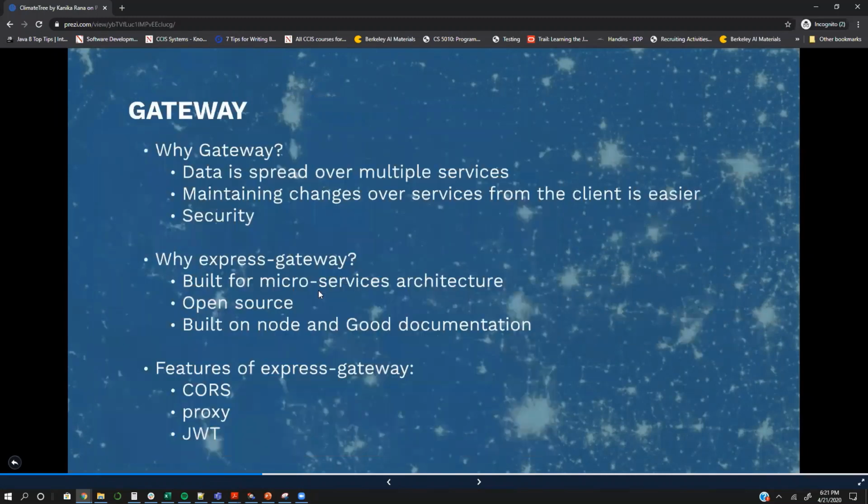So going on to the question, why are we using a gateway? It is because in the microservices architecture, the data for an interaction by a user might be spread over multiple services. This makes it difficult for the client, which is our front end, to access individual services. Also, the second would be maintaining the changes over services.